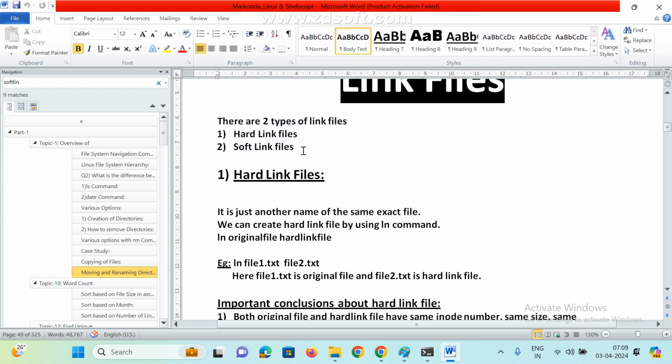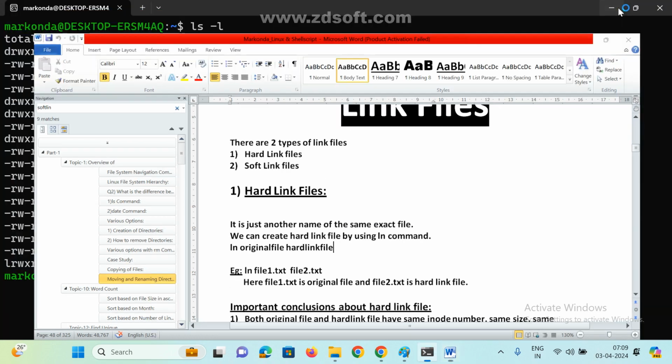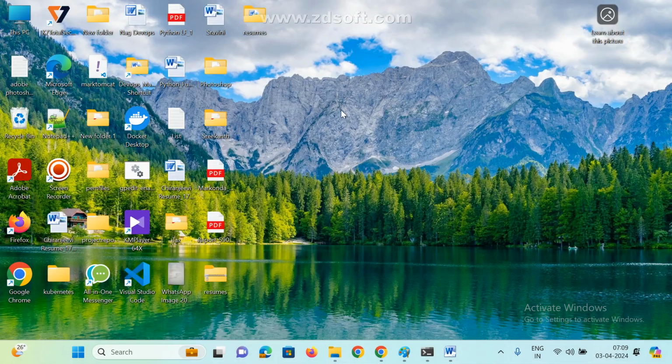Just orally, try to understand what hard link files and soft link files are. It is just another name of the same file. A hard link is nothing but, right, I have one file. So first let's come to Windows, we can easily understand.